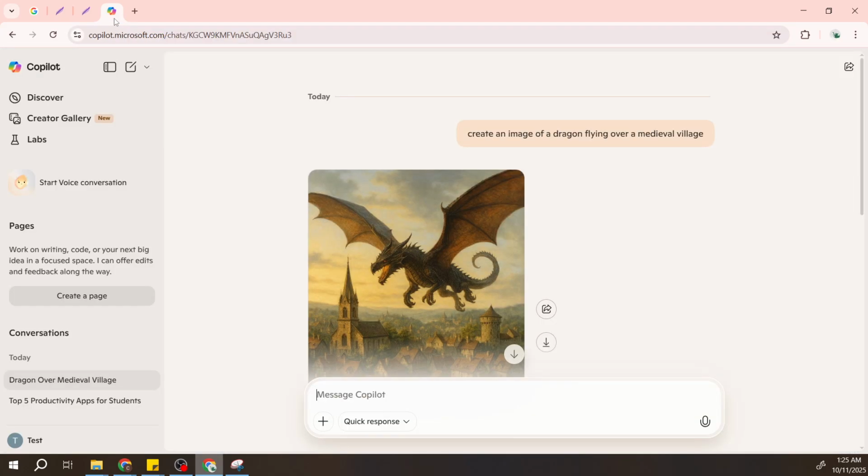Now, generating an image is our next step, and it's just as simple as it sounds. Use the text box to enter whatever creative idea you have in mind. This box is where you tell Copilot what kind of image you want. It could be anything from a sunset over the mountains to an abstract art piece. Just type your request as clearly as possible. Copilot will take your description and turn it into a visual image. When the image is fully generated, you'll see it appear on your screen.